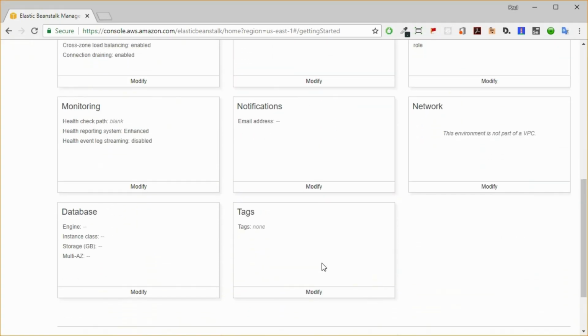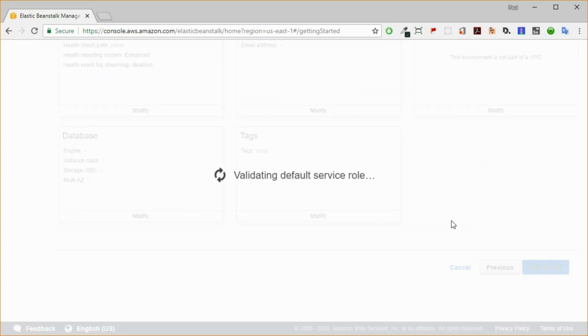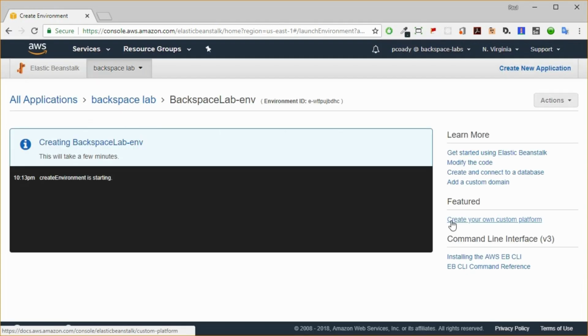So what we'll do is we'll click on Create App. And it's not only going to create that Elastic Beanstalk application for us, it's going to create an environment to launch our code on, and that will be a highly available and fault-tolerant architecture.